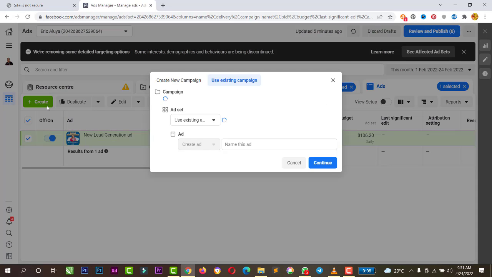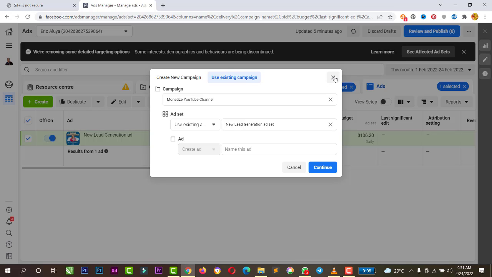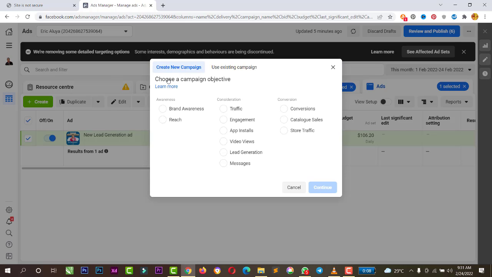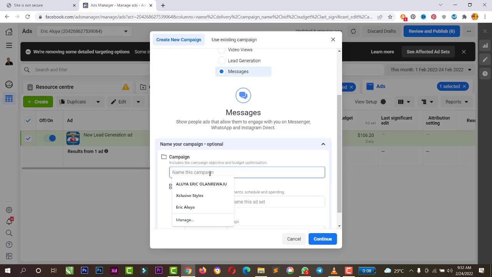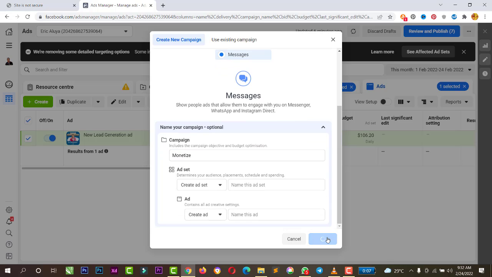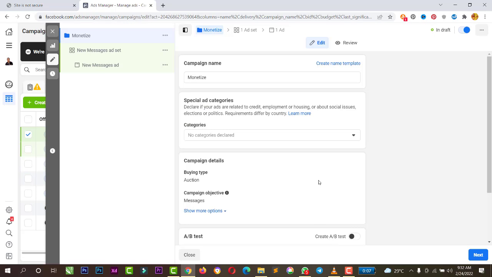create another one. So this time around, I want to use a new campaign. Let's say I want video views, engagement, traffic, message. Let me use video. You can use video views, you can use lead generation, or you can use any of them. Message, you can click on continue and pick any one. Just follow the same method we did on lead generation. So this is also for message. You can follow the same method.